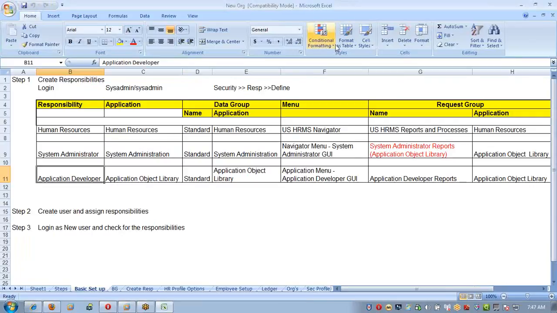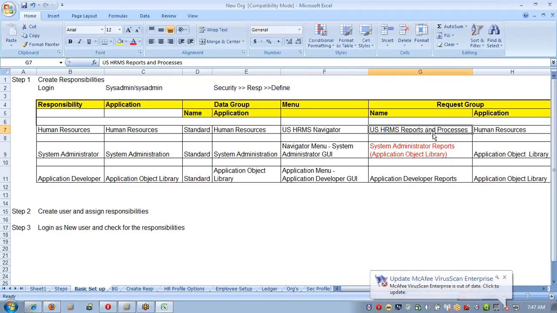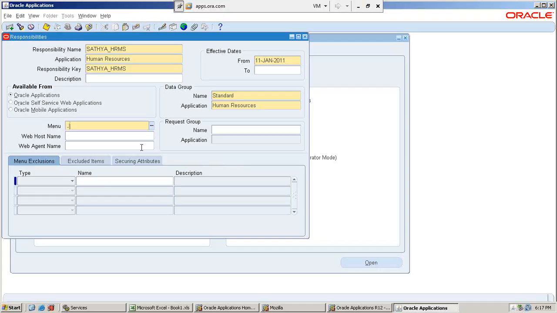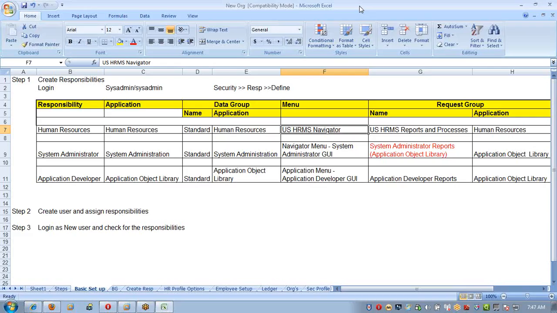Okay, so what you do is you go to the Excel. Here you have the menu for each responsibility. For HRMS, the menu is US HRMS Navigator, and so also the reports and requests are very imperative. So you'll have to take US HRMS Reports and Process. Okay, let me take US HRMS Navigator as the menu.